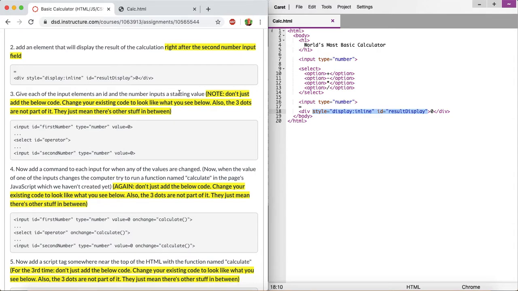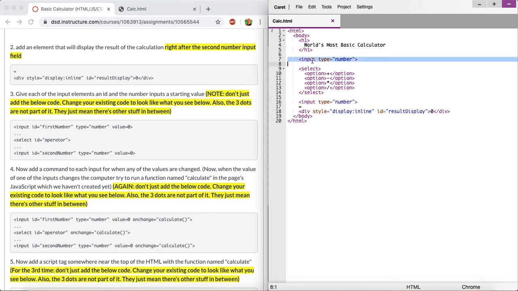the number inputs a starting value. And of course the highlighted bold text here says don't just add the below code. Don't just add it to this stuff we have here. You want to change your existing code so that it looks like what we see below. So the part here, input ID equals first number, type equals number, value equals 0. This is what this should look like.